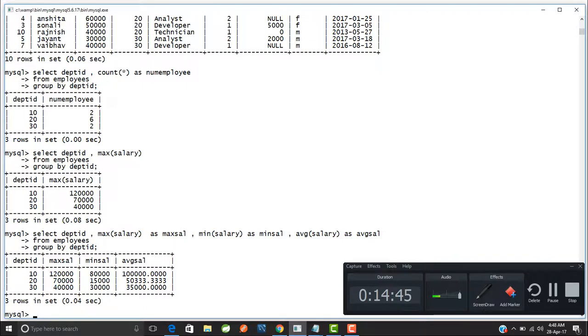So you are getting for department number 10, the maximum salary is 1,20,000, minimum salary is 80,000, and average salary is this. So you are getting the average, minimum, and maximum salary per department. Clear? Let us just observe this query. Here the same thing is happening. You are forming the groups by the group by clause, and on those groups, 3 group functions have been applied. What 3 group functions? The max sal, the minimum salary, and the average salary group functions have been applied.